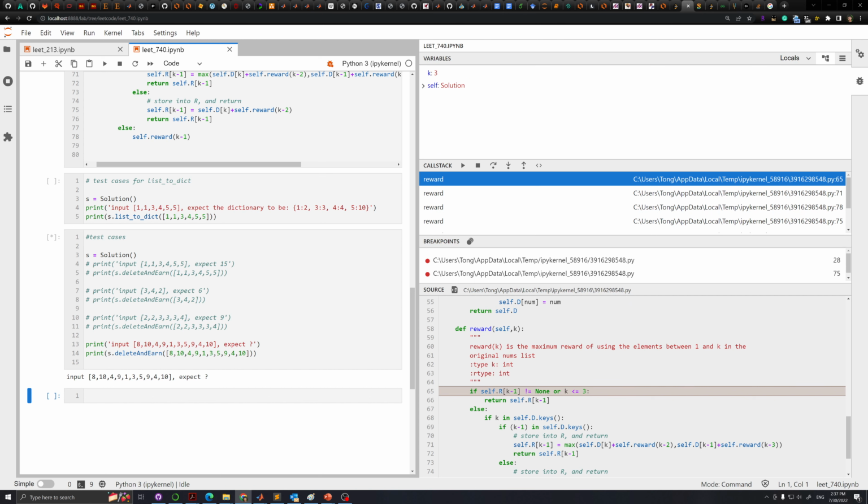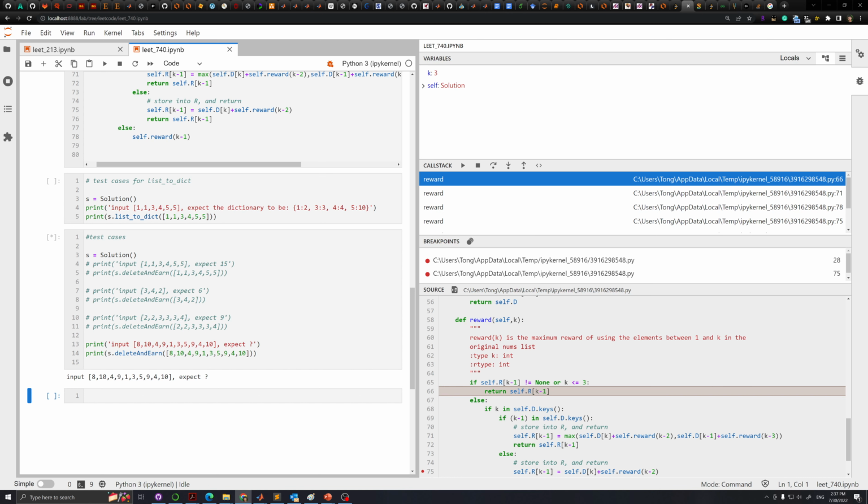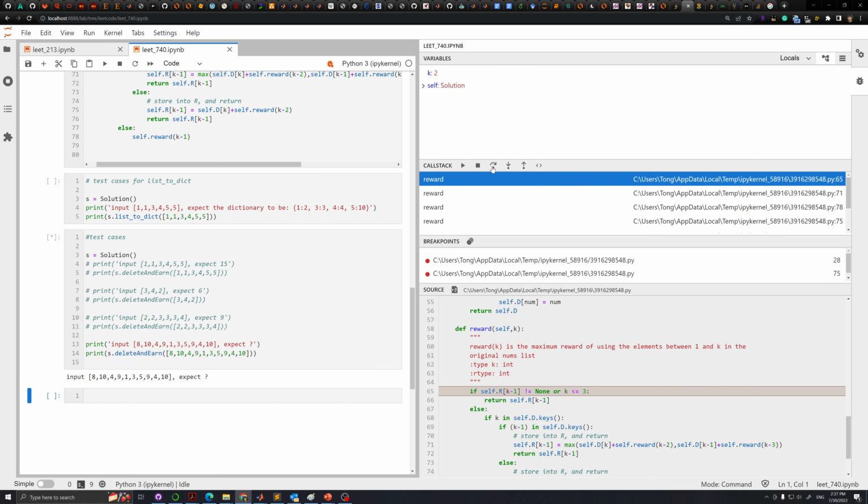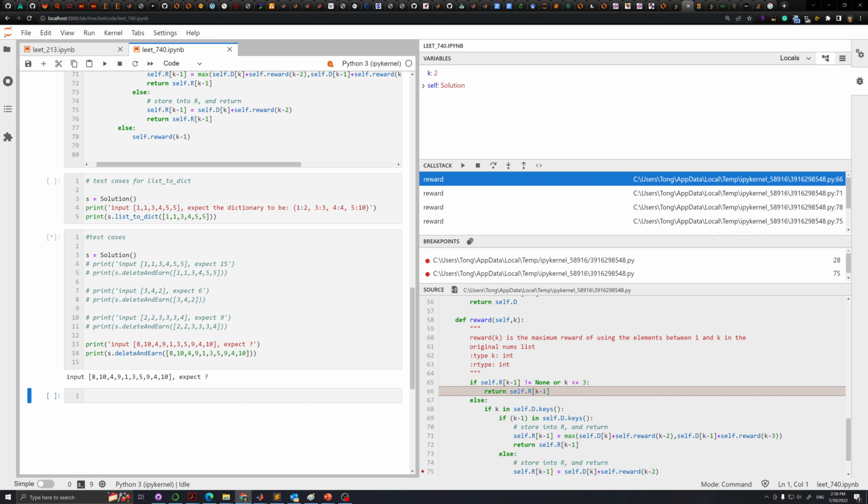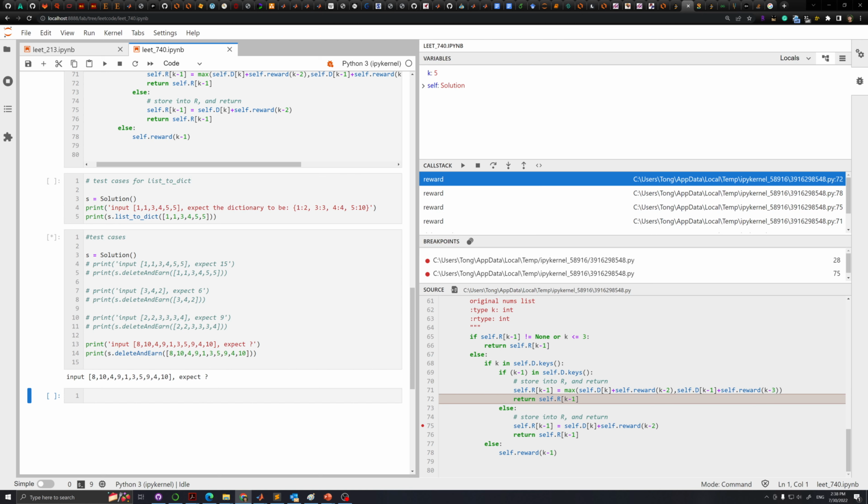Now k equal to 3. K equal to 3, we go directly into this in R2, self R2, and that is a value that is not none, which is great. Okay, so now we also took a look at k equal to 2, so now we're going to use what? R1, which also is a legit value.